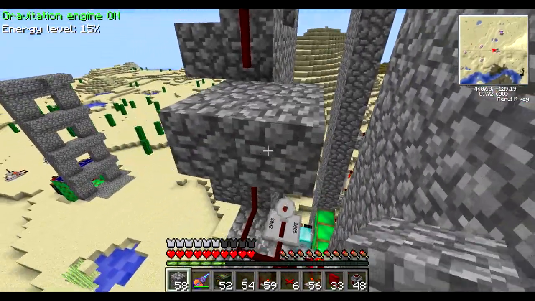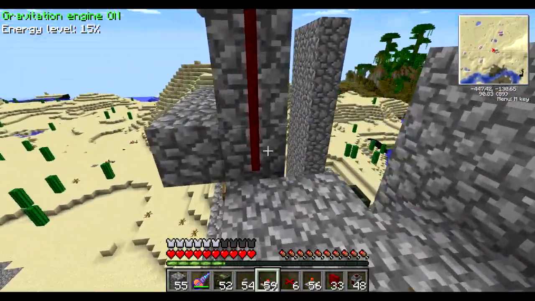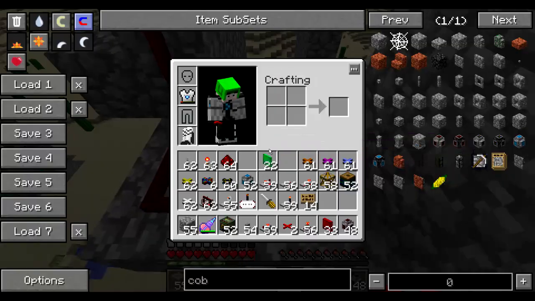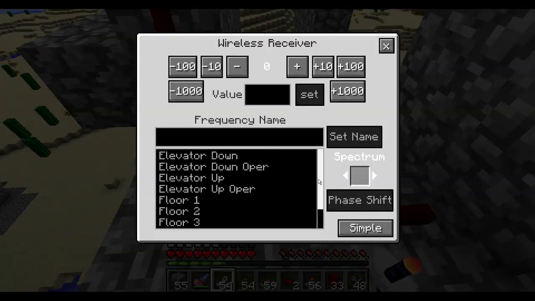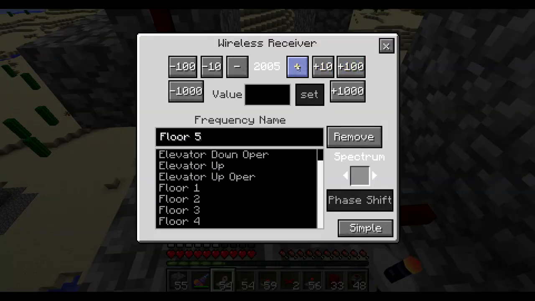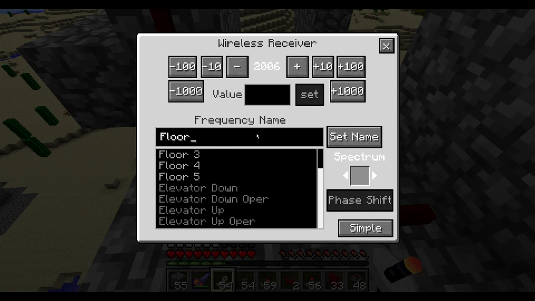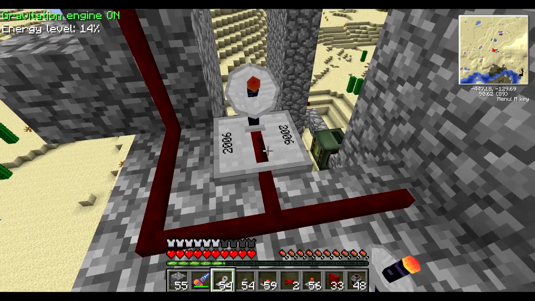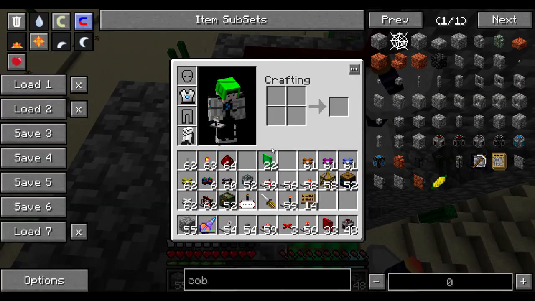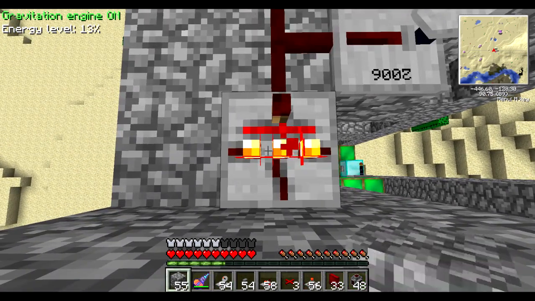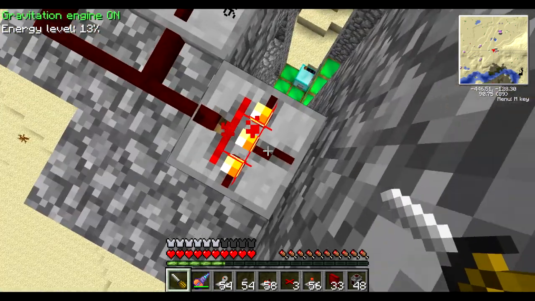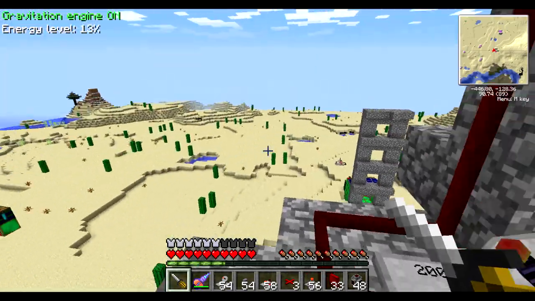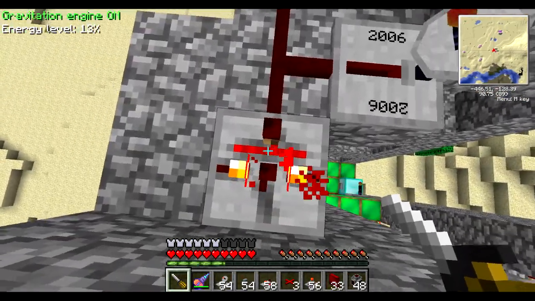And create a small platform here, and create the following shape. Here I'm going to have the receiver for this floor, which will be 2006 for me, and let's call it floor number 6. And here I'm going to have an AND gate, and turn off the backwards input for the gate by holding a screwdriver and shift right-clicking twice.